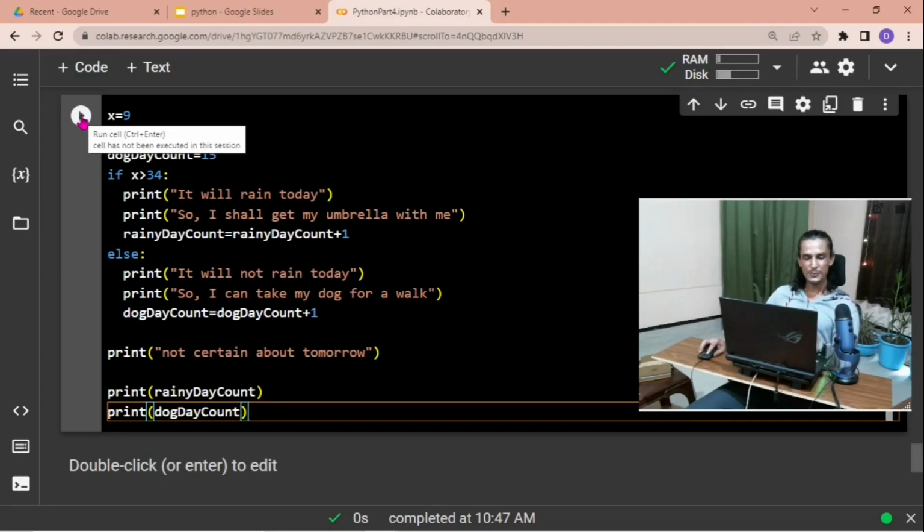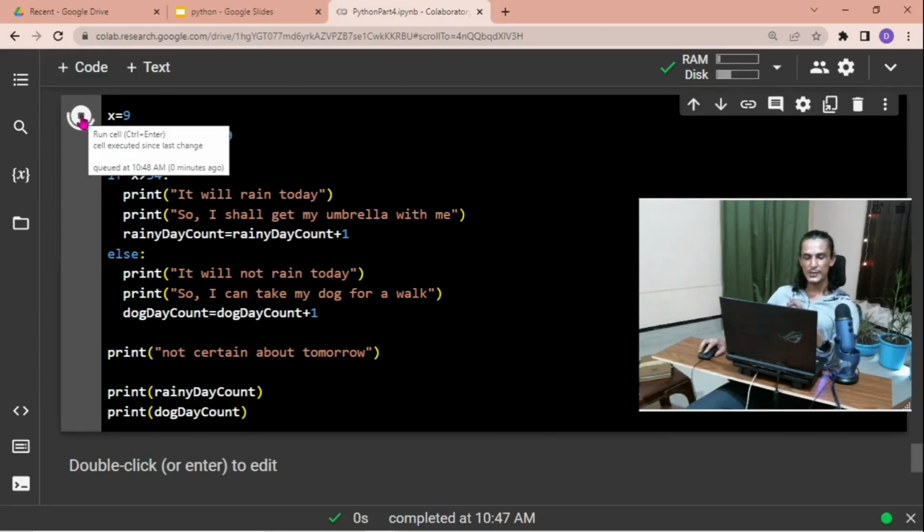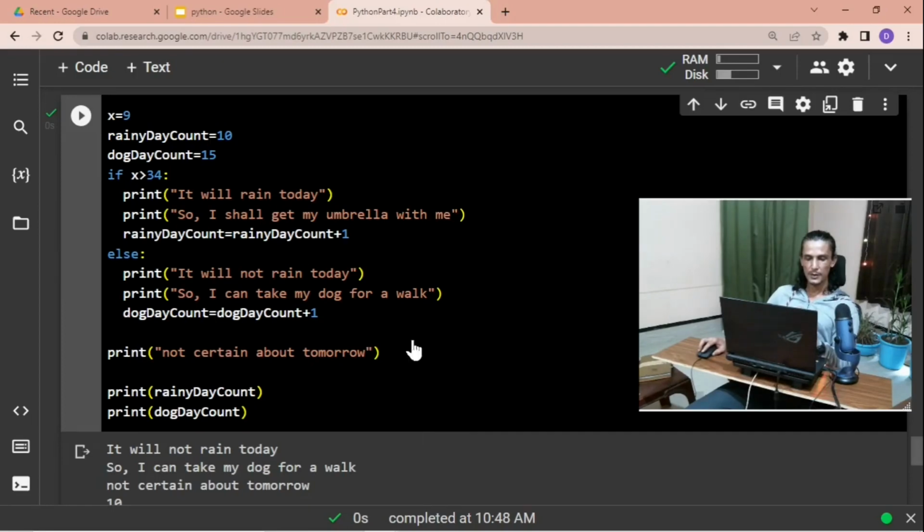Okay, let's execute the program, see the output, and I'll give you a justification of the output. Let's first execute the program. x is equal to 9, rainy day count is 10, dog day count is 15. If x is greater than 34, 9 is greater than 34, that is false. Immediately it will go to the else.